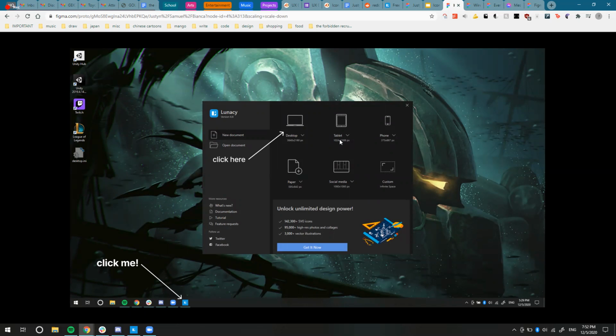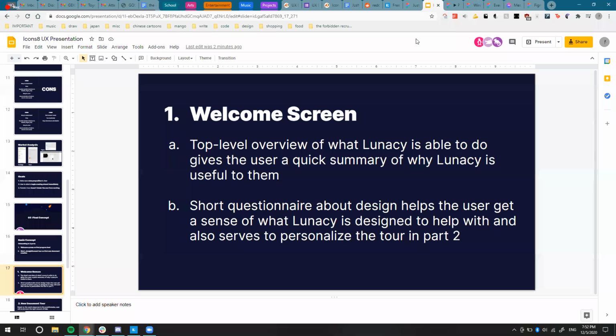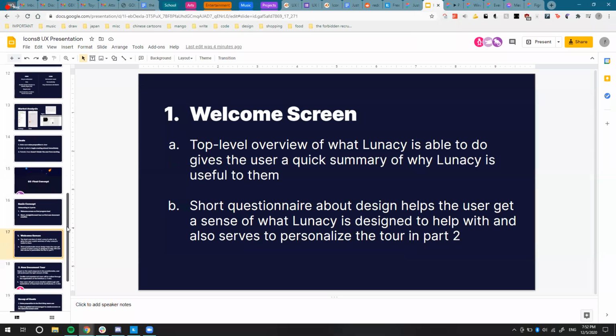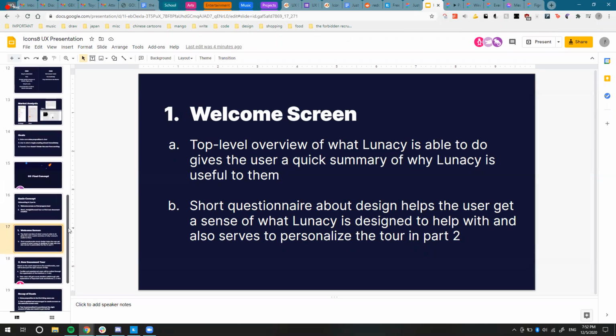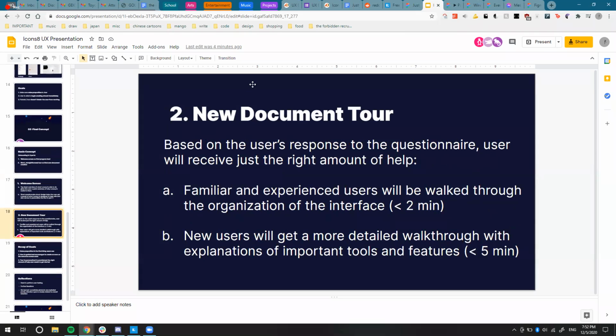This is the current live dashboard that is not a part of the onboarding process. We decided to include it because we realized that users who downloaded Lunacy and other vector graphics editors typically did so because they wanted to create something almost immediately and had a project in mind. So with that, we're going on to the new document tour, which is based on the user's response to the questionnaire. The user will receive a very seamless tour, integrated into the workflow of the new document, that gives them just the right amount of help.